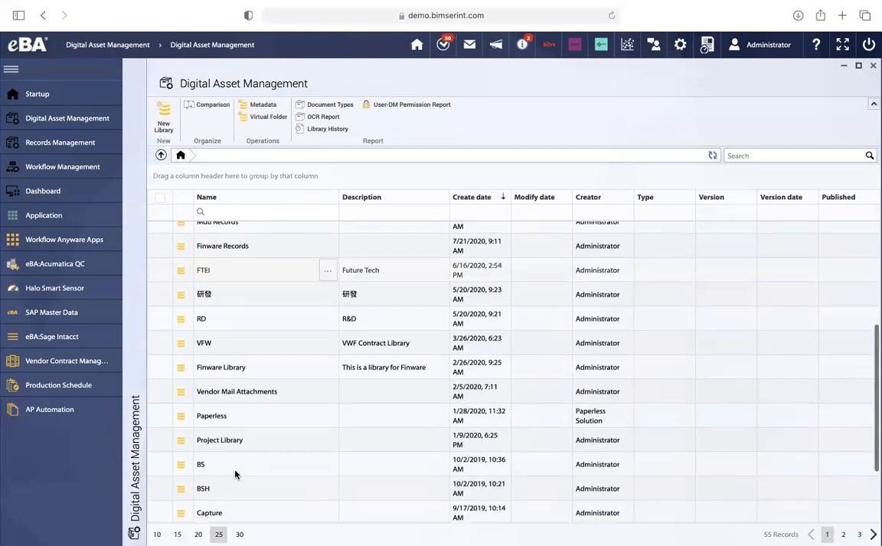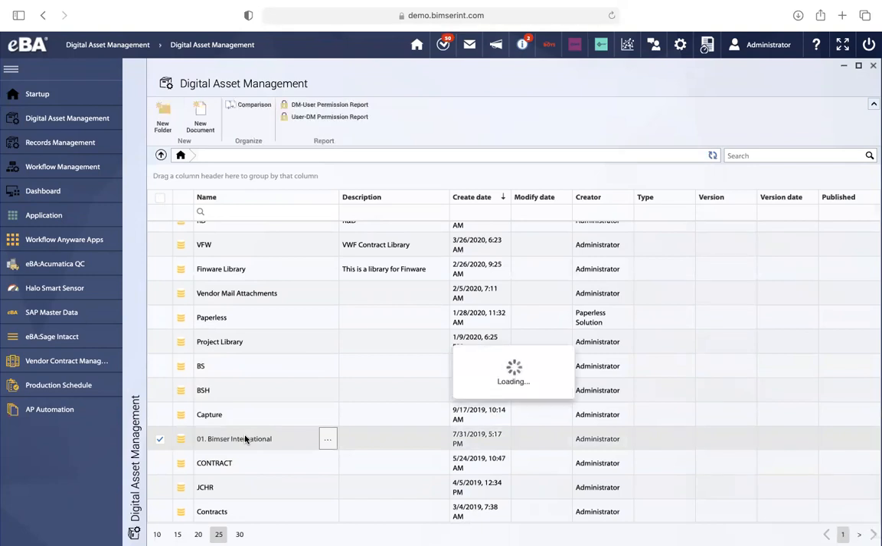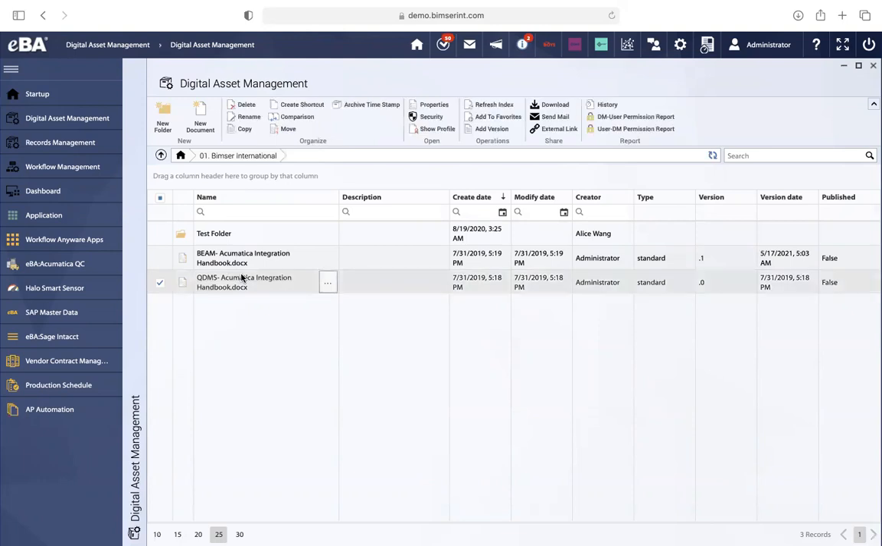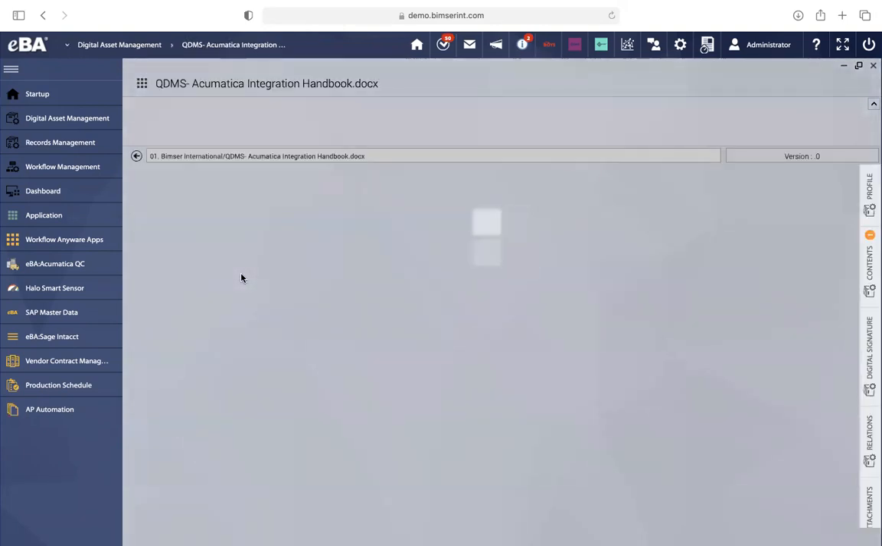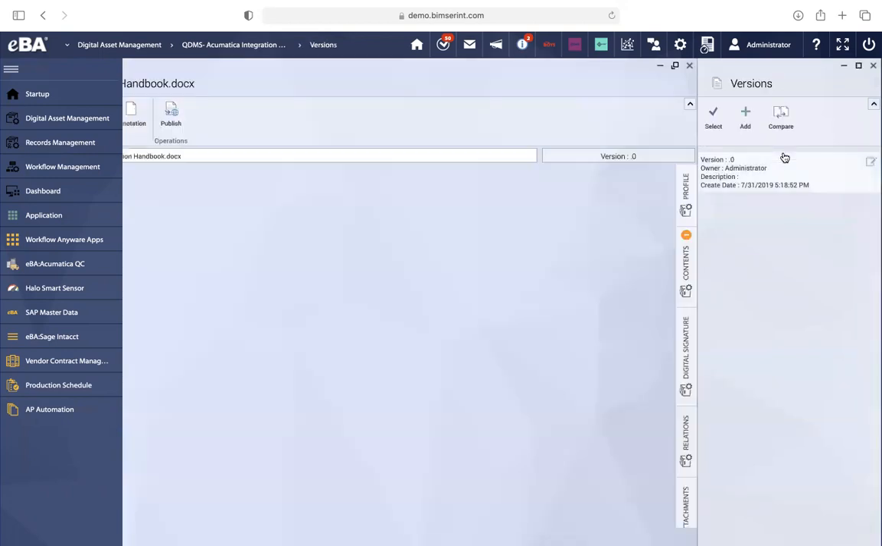As you can see here, we have these different libraries, and in those libraries, we have our specific folders, and in that folder, we have our documents. So in order to view these documents, eBA consists of a built-in browser that enables us to view these documents. On our right here, we also have a versions tab available. As you can see here, we have different versions available of this particular document. So we can either add a version, or we can select the version that we want to view, or we can even compare different versions of the document.